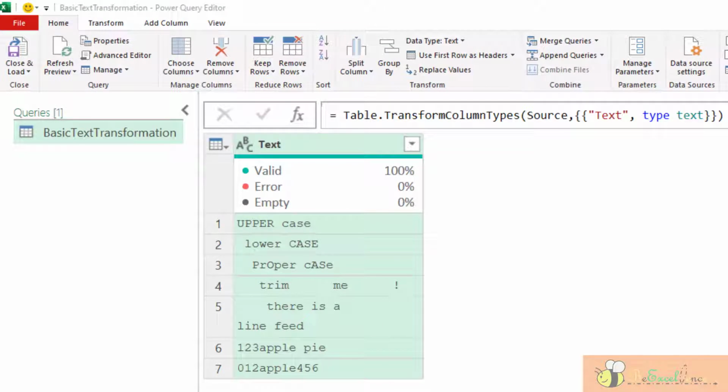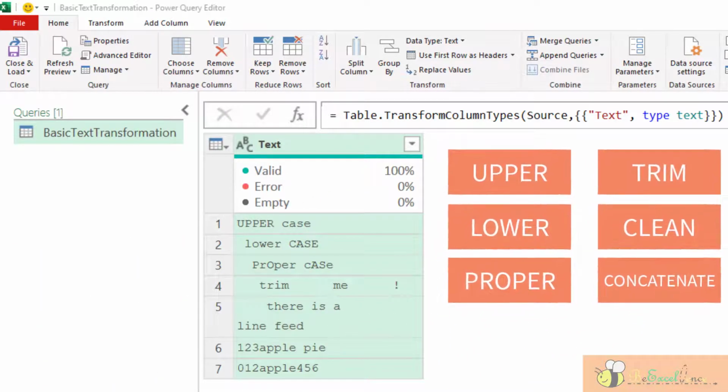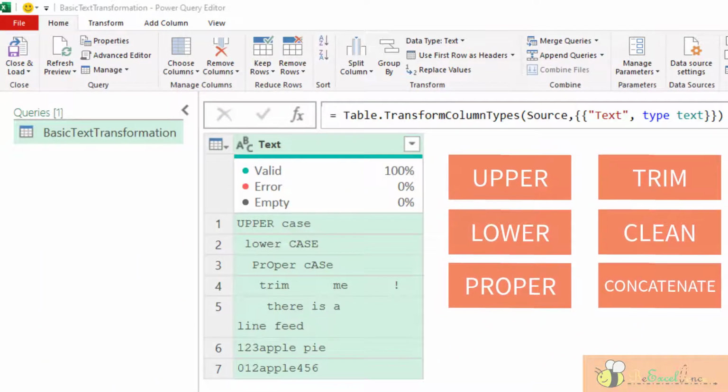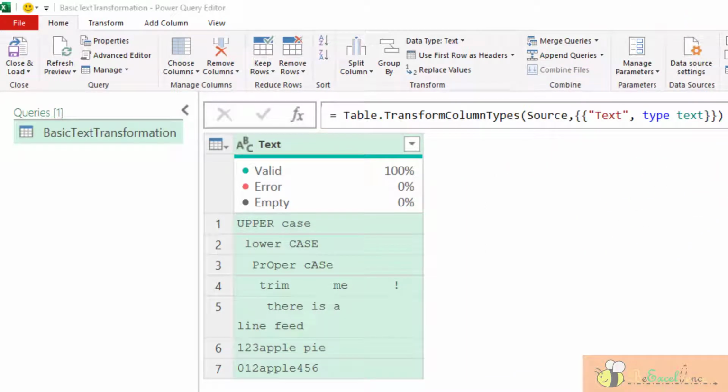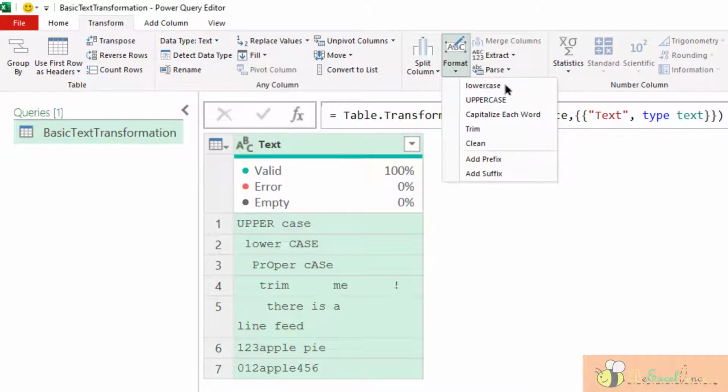Today I'm going to show you something very simple: how to convert some text into uppercase, lowercase, and capitalize each word, how to remove leading and trailing spaces, or even a line feed, and finally how to add a prefix or suffix to a text string. In Excel, you will need some Excel function to do so, but in Power Query, what you need to do is just go to the Transform tab here, and everything can be done under the Format here.